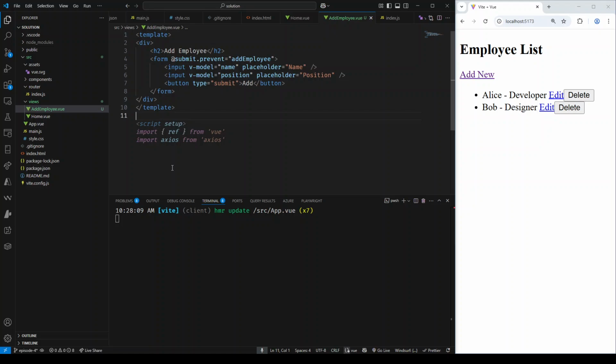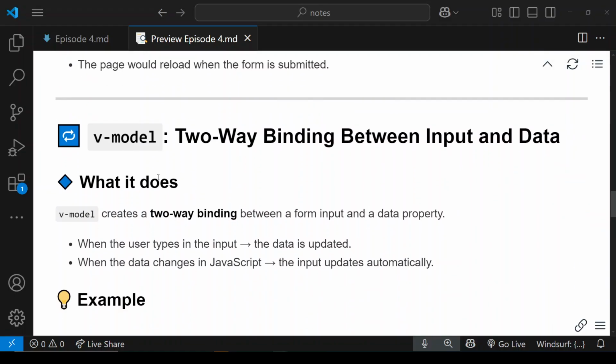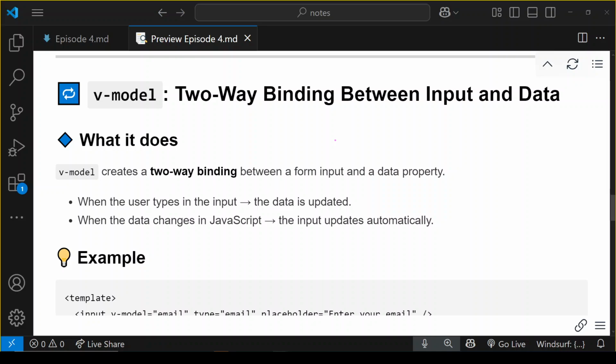and then the template is going to get closed, right? Let me snooze my code completions. Now, v-model: two-way data binding between the input in our template and the data inside of our script block. v-model creates a two-way binding between a form input and a data property.